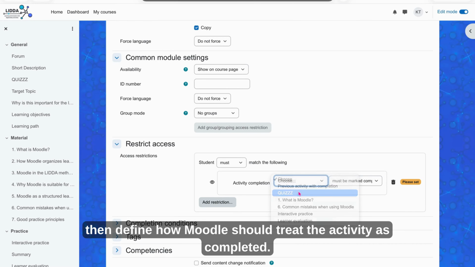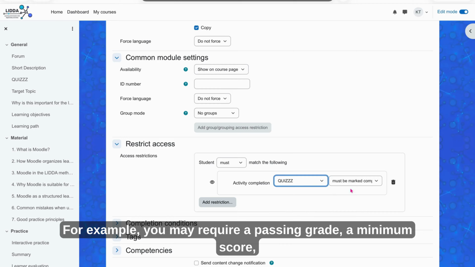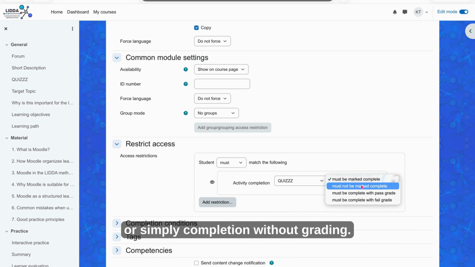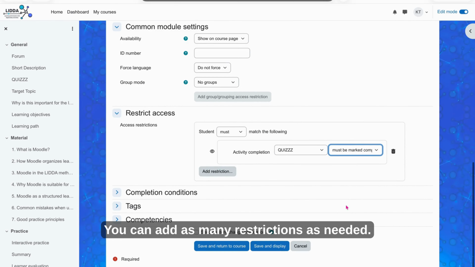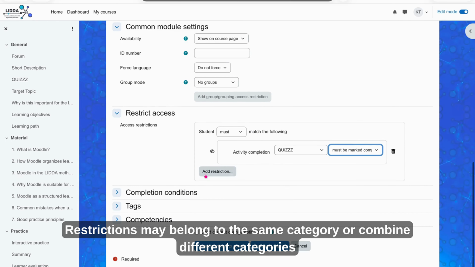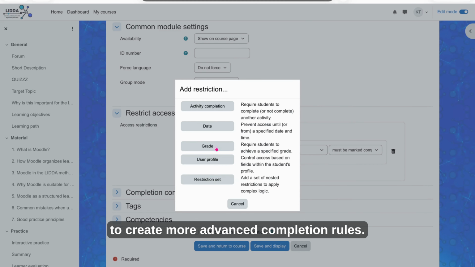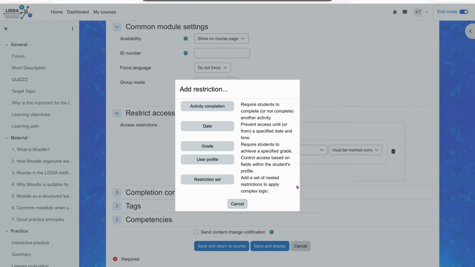Then define how Moodle should treat the activity as completed. For example, you may require a passing grade, a minimum score, or simply completion without grading. You can add as many restrictions as needed. Restrictions may belong to the same category or combine different categories to create more advanced completion rules.